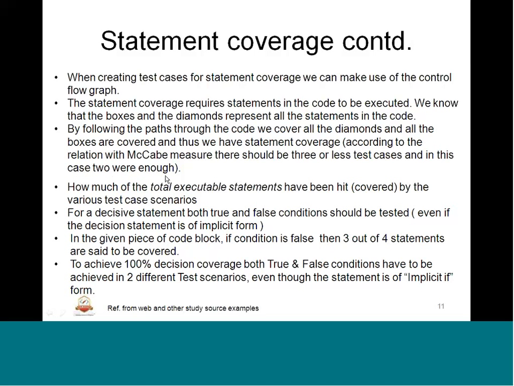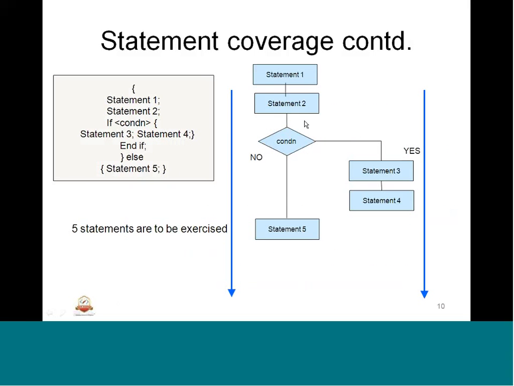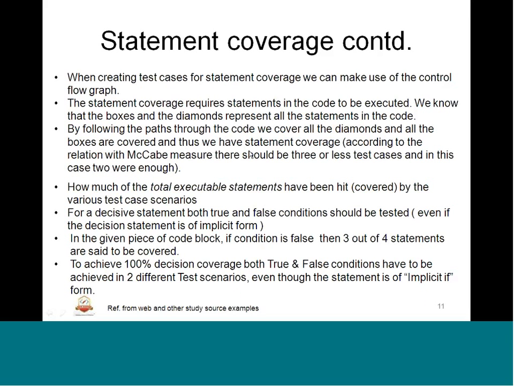So according to the McCabe measure, there should be 3 or fewer test cases, and in this case 2 are enough. So to have 2 paths, we need to have 2 test cases. The first test case will take care of statements 1, 2 and 5. The second test case will take care of statements 1, 2, 3 and 4. So 2 test cases are enough with this measure. How much of the total executable statements have been covered by the various test case scenarios is what is important in terms of statement coverage.